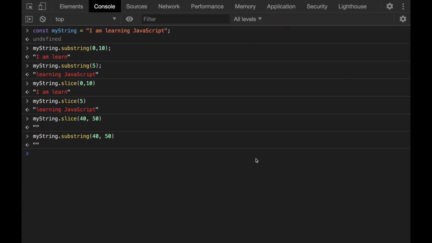And let's talk about the differences now. One of the differences of the slice method is that if the start index is greater than the end index, then the slice method returns an empty string. However, on the substring method, if the start index is greater than the end index, then we can still get back a substring.